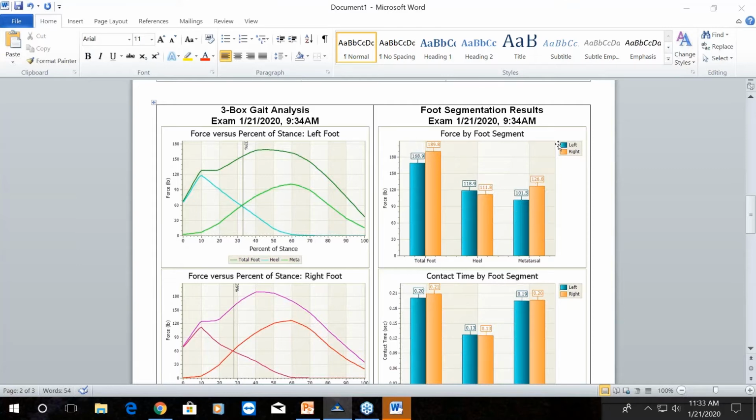So maybe just a little harder push off on the right side versus the left. Then we can look at where those two curves are crossing again, to see if there's any differences. In this case, the left foot crosses at 33% and the other side at 28%.